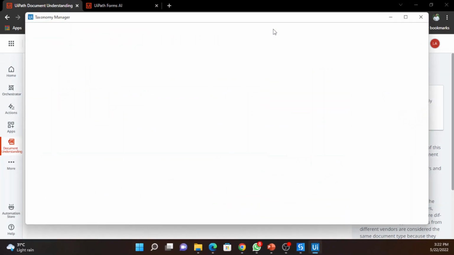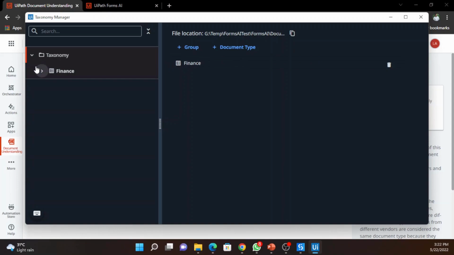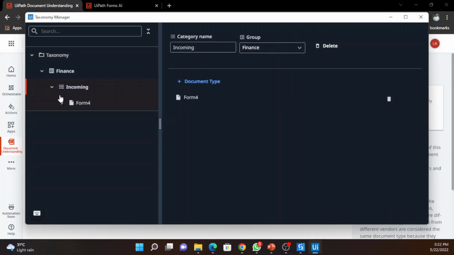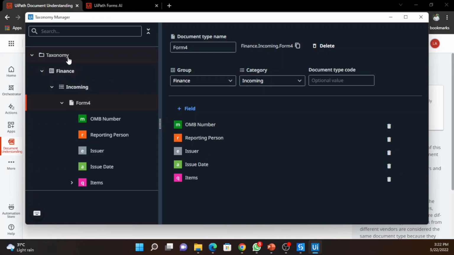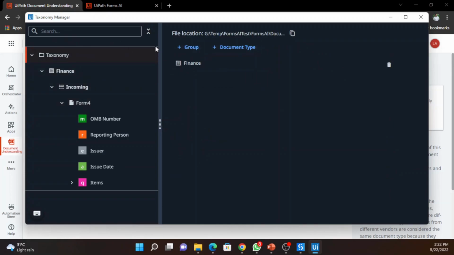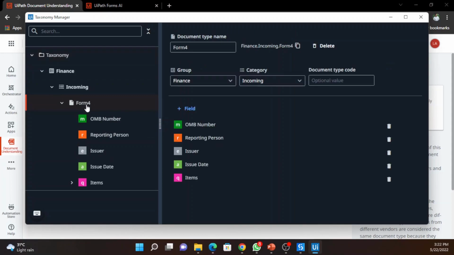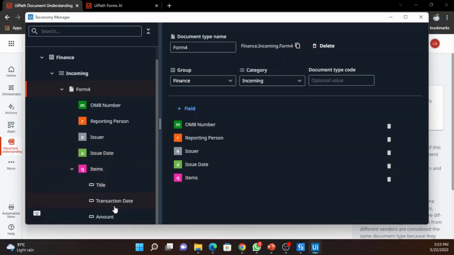Just like in any other document understanding process, we need to follow the same thing. So here I have created a group called taxonomy and a thing called finance, and inside that we have incoming and then form 4. You create all this by clicking on group creation and then the document types, and you can just follow the steps. And here we have form 4. Here we have the fields that we need to extract, like the OMB number, the same fields we have in the model. And under items, we have those 3 columns that we are looking at. We have everything defined here.